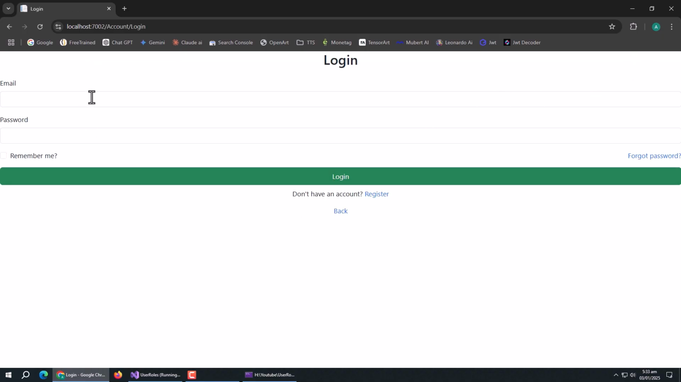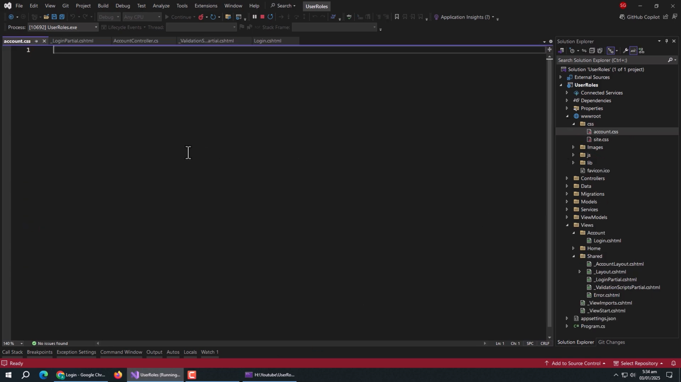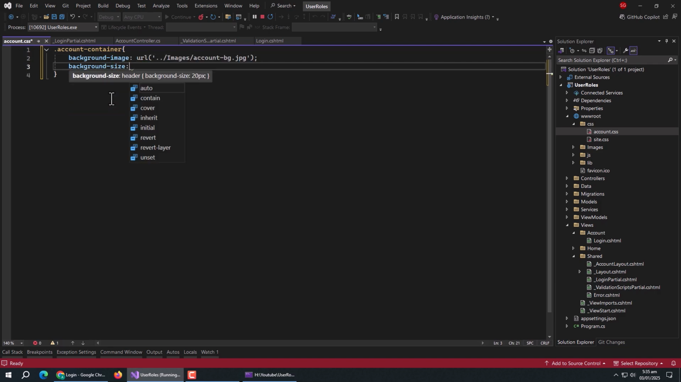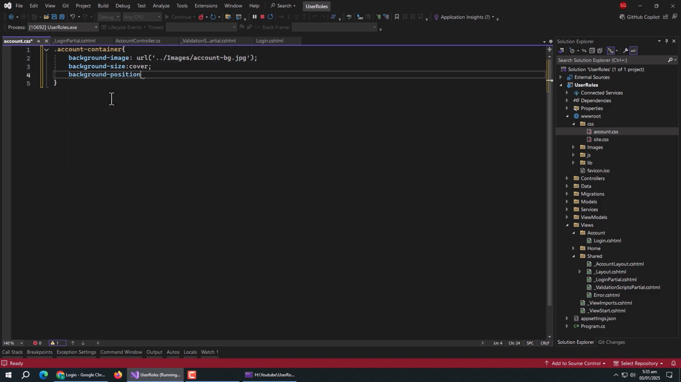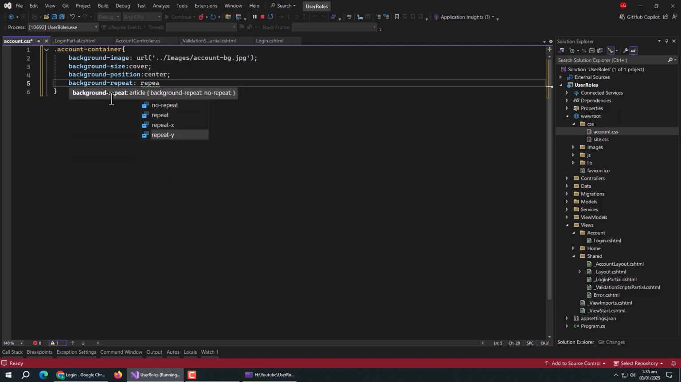Open the login page. It's working. Now, let's add some styling to it. Open the account CSS file. Inside it, use the account-container class. Then add a background image. Set background size to cover. Set background position to center. Set background repeat to repeat on the y-axis.